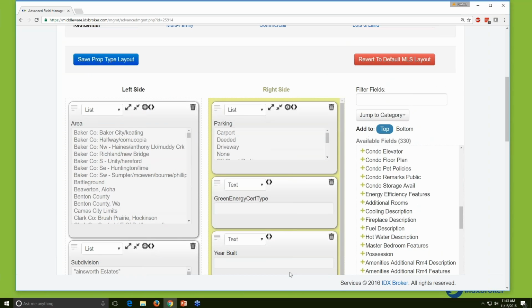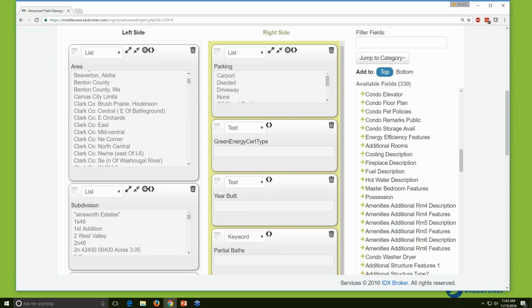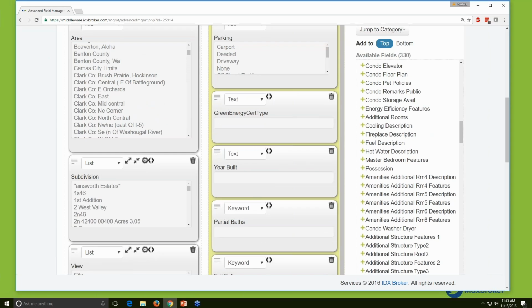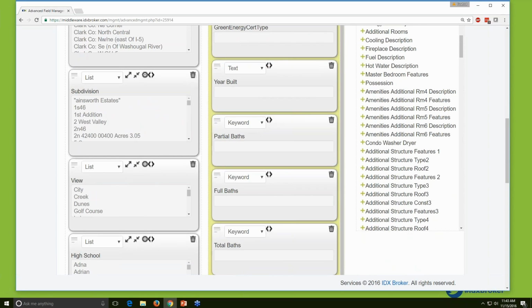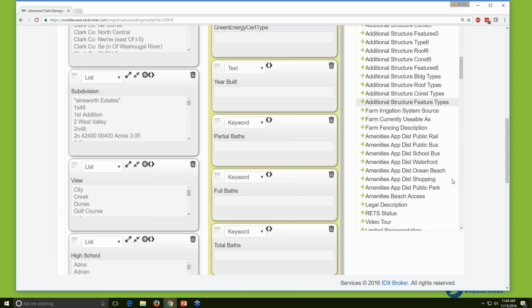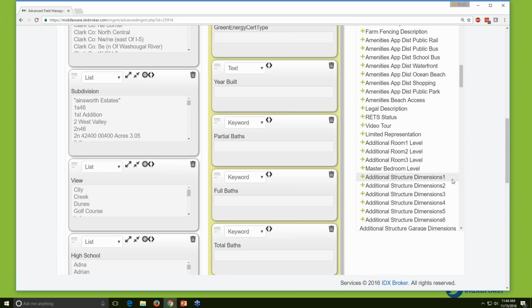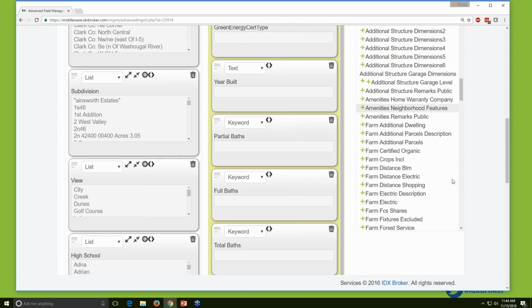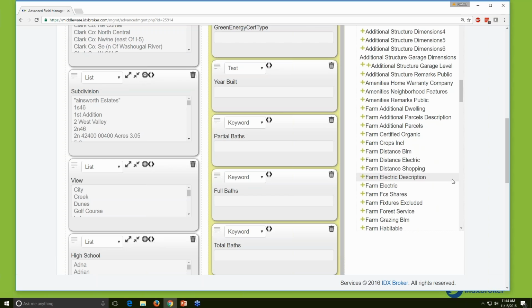For what we're going to do here, one thing I want to point out is that your particular MLS will have fields that other MLSs might not have. Every MLS is a little bit different in how their fields work, which means that you can use that to your advantage. For example, here, this is our local MLS.